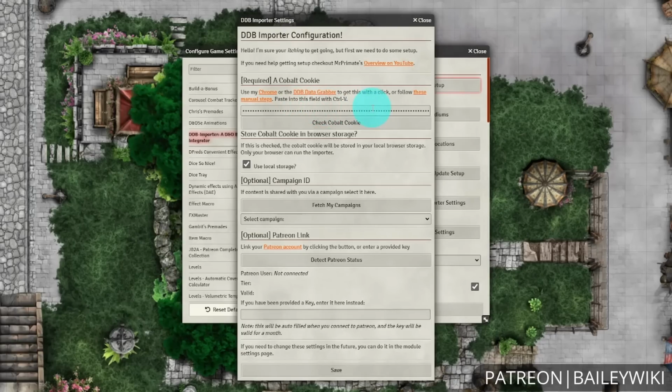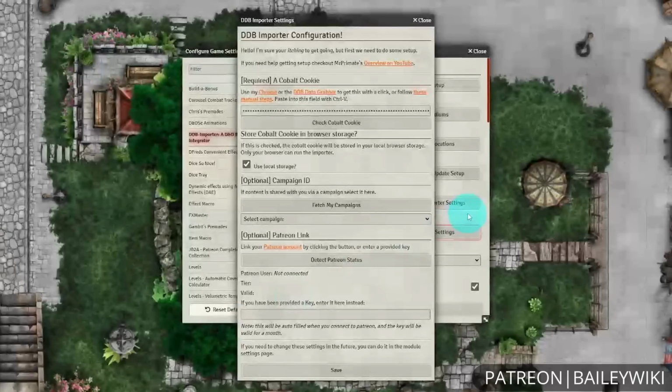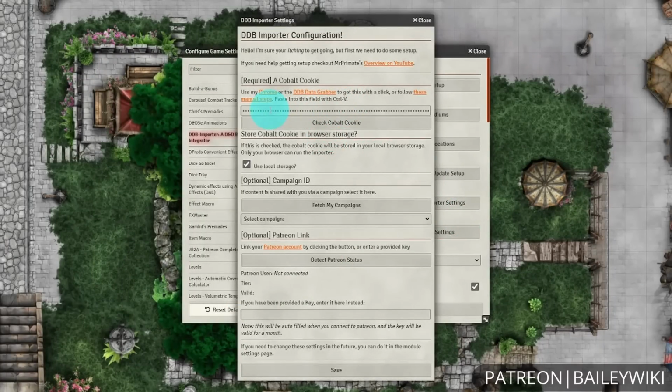For here, there's two ways you can go about it. Mr. Primate has created a Chrome extension, and there's also the DDB data grabber utility that you can use, or you can click on this to follow some manual steps that involve using the inspection tool in the console of your web browser. However you get that, you can go ahead and paste your Cobalt cookie in. Once it is pasted in, you won't need to do it again on this server. It will be ready to go whenever you launch a new world, etc. It's stored in your local server data rather than per world data.